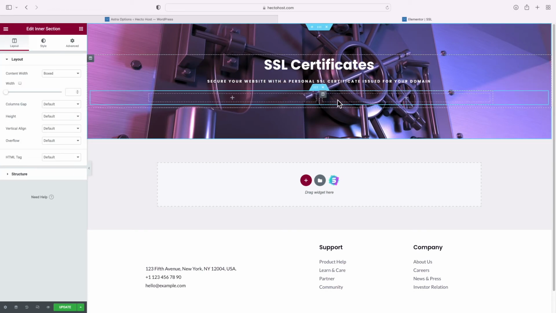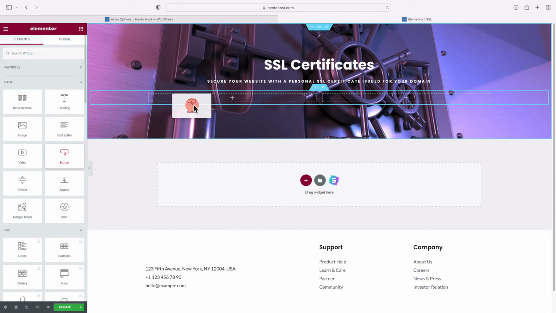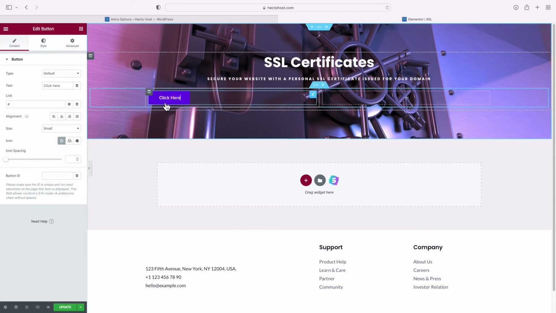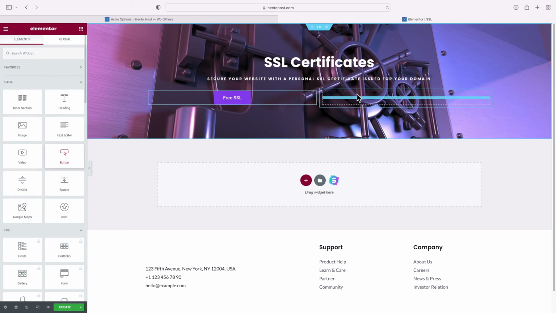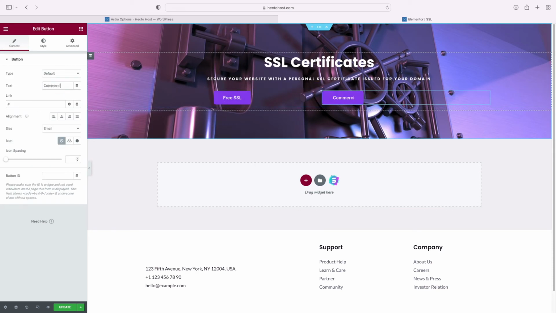We'll add a button in each column, so drag and drop a button in the first one, change its label to free SSL, and it will actually link to an anchor that we'll place below for another section that will contain information about the free SSL certificates that come with each hosting account. So I'll set the link to #free and align it to the center. Drag and drop another button in the second column, change its text to commercial SSL, and this will also link to an anchor that will contain an order form for people who want to purchase a commercial certificate. I'll set the link to #commercial.